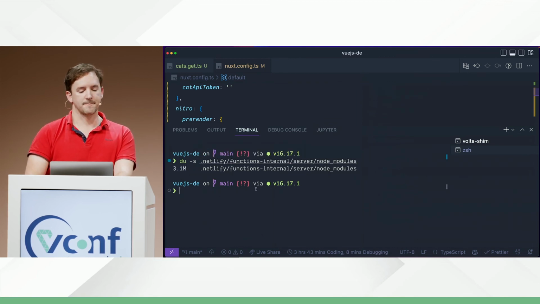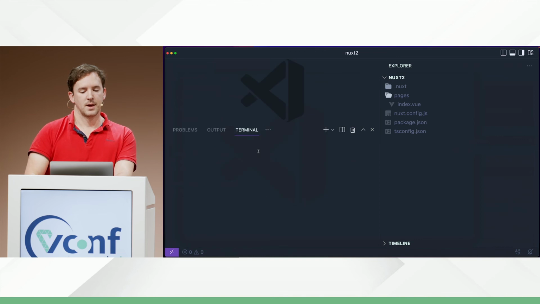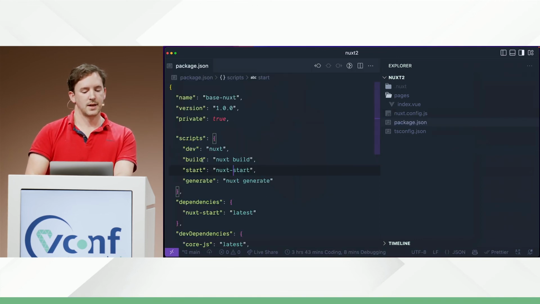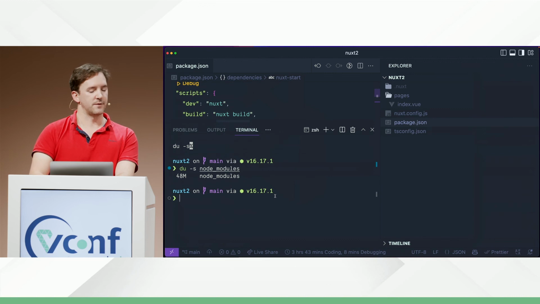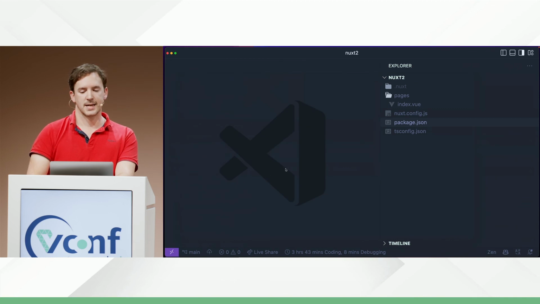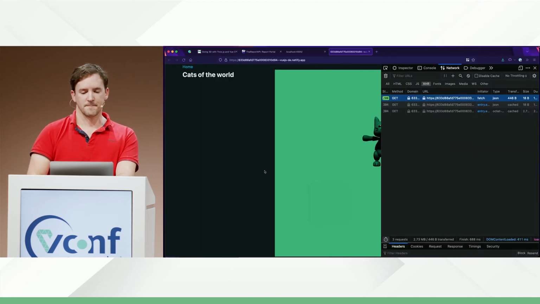It's 3 meg. If I were to open a Nuxt 2 project and look at the same thing, this is a production install with only the nuxt start dependency. The node modules are 48 meg. It gives you a bit of a difference. In this nuxt start project, I don't have enough time to go into all the details, but it starts in 300 milliseconds. This Nitro one starts in 3.